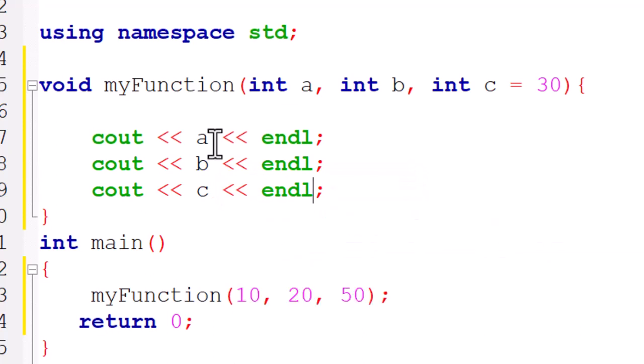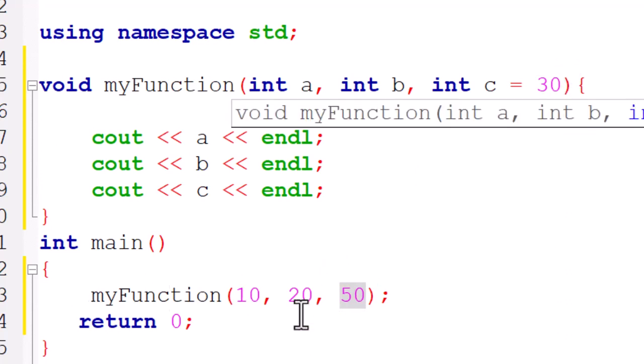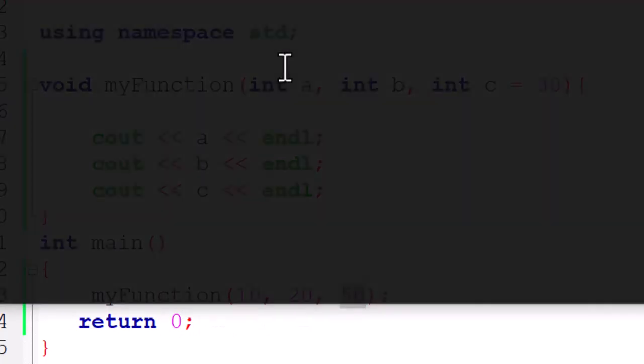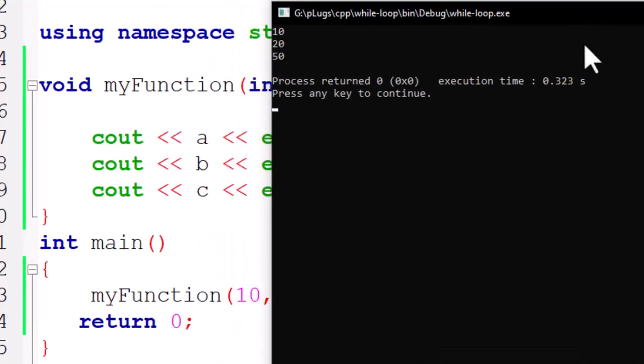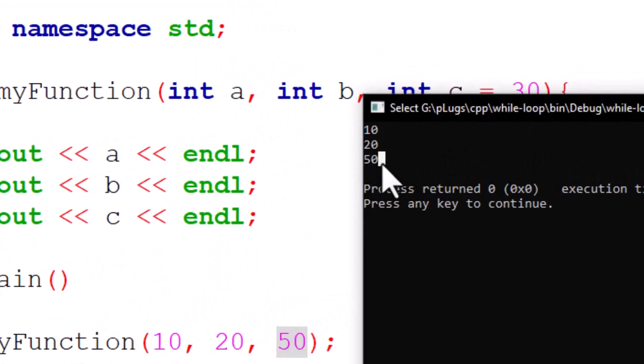Alright, so what we are doing is, when I call my function, I'm passing the 10 to this a, the 20 to this b, as well as the 50 to this c. Yet we have a default value for the c, but this 50 is just going to overwrite the 30 because it is in the main function and that's the argument. So let's go ahead, build this and run and see what happens. We can see over here that we have 10, 20 and then 50.